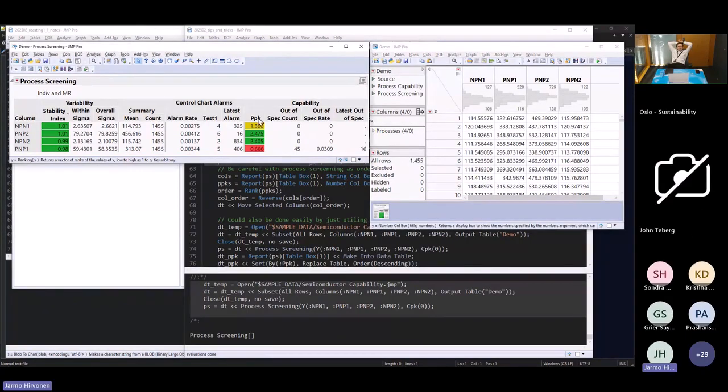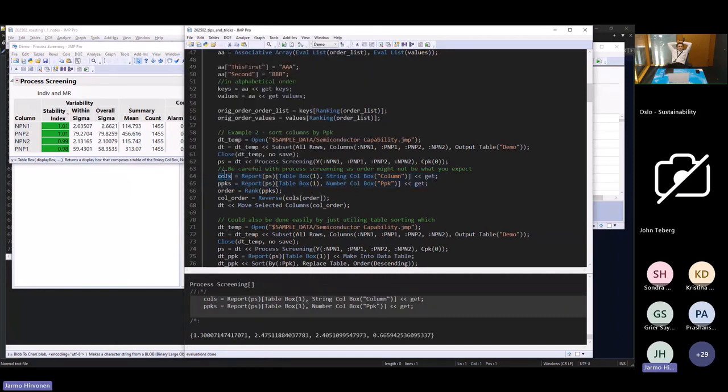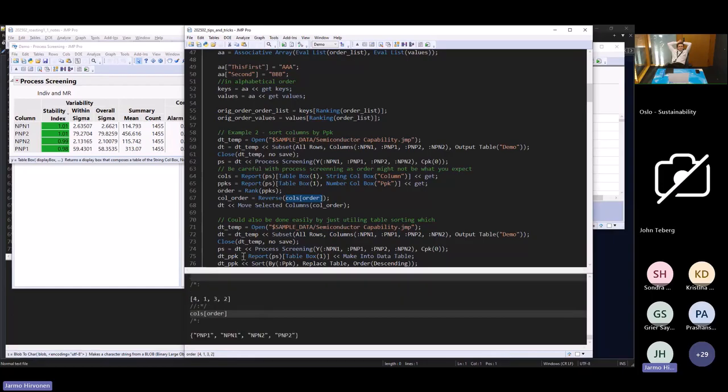One thing to note is that if you start reordering these, the order can get messy and it might not be correct what you get from here. But I'm not touching these, so it should not be a problem. So I first collect the column values into my cols variable, then the PPKs into PPKs. Now we should have both of those. Then I rank by these PPK values, and this depends on the order you want. In this case, we want to have the highest on top, so we had to reverse the order. And this way we can use these orders for our columns.